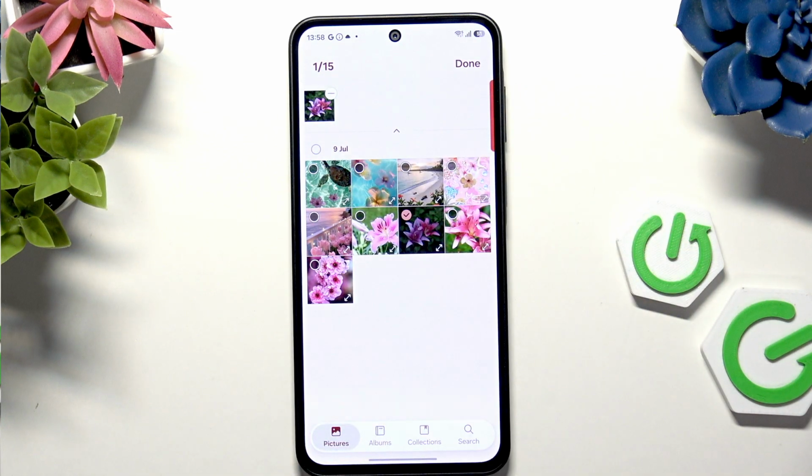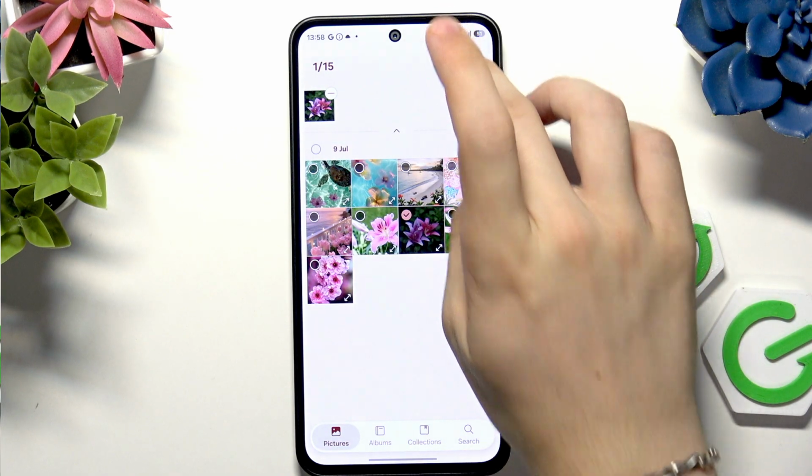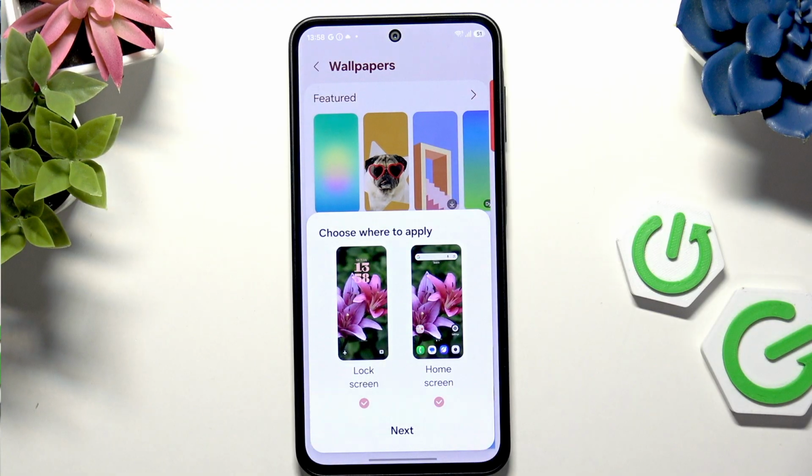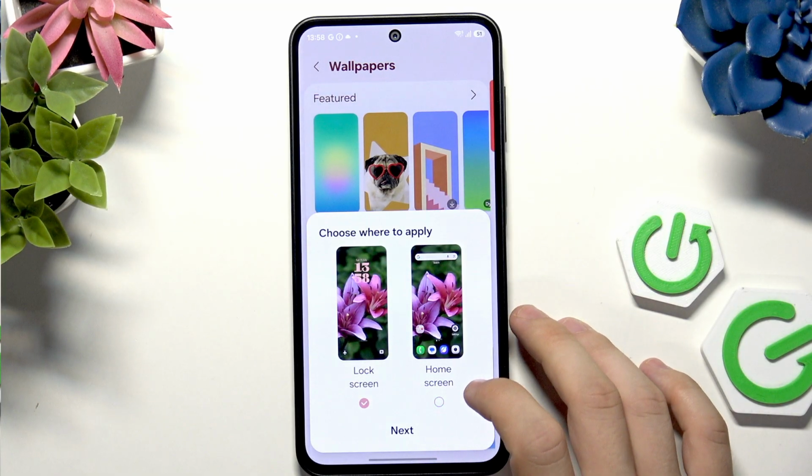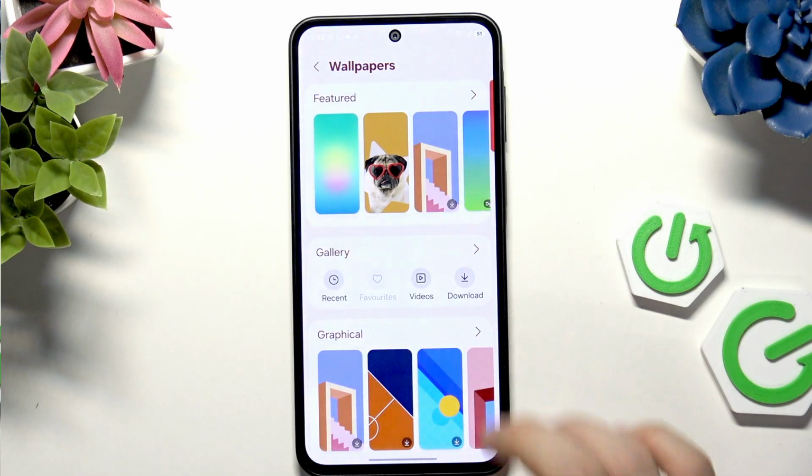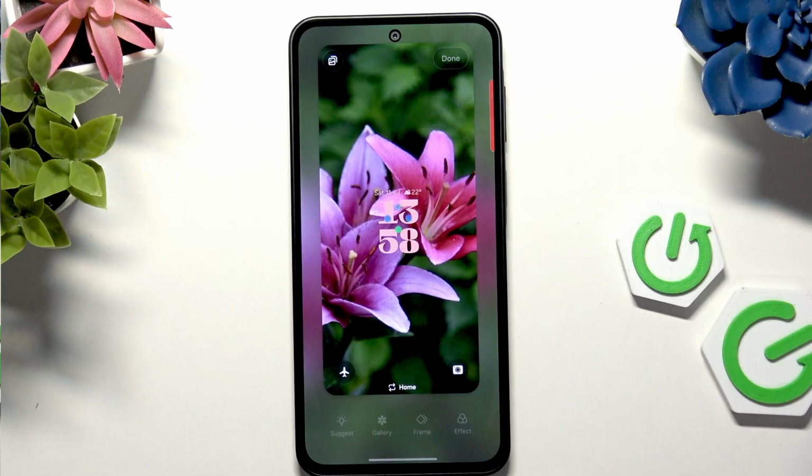You can set one or more, up to 15. If you set more than one, then they will dynamically change between each other. When I click on done, I can now select whether to apply it to lock screen, home screen, or both. I can unselect if I don't want to apply it to one of them. Now I can click on next.